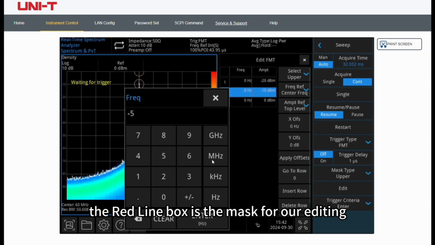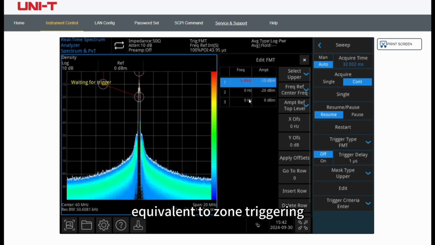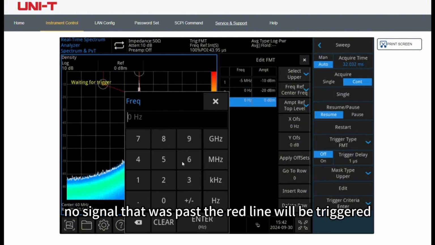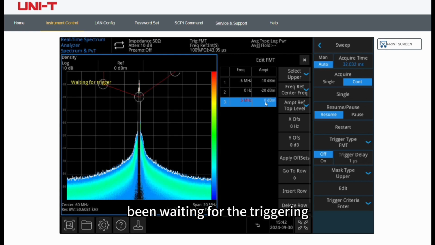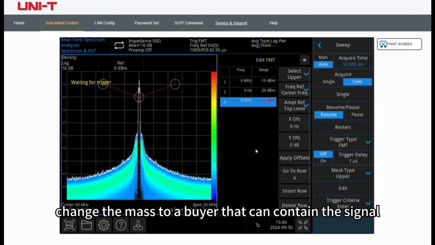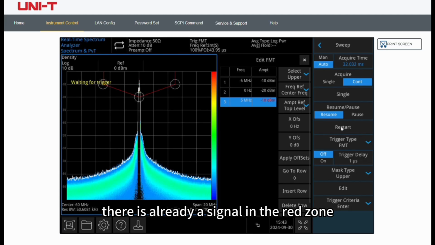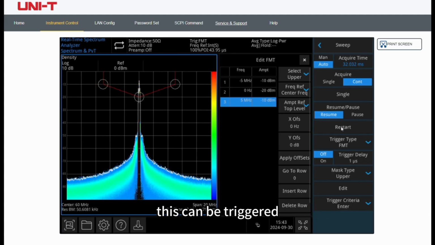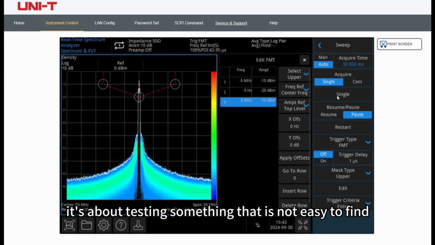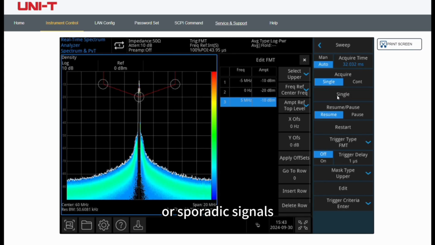The red line box is the mask for our editing, equivalent to zone triggering. If I change the mask condition, no signal that passes the red line will be triggered. Been waiting for the triggering. Change the mask to a value that can contain the signal. There is already a signal in the red zone. This can be triggered. It's more versatile. It's about testing something that is not easy to find, or sporadic signals.